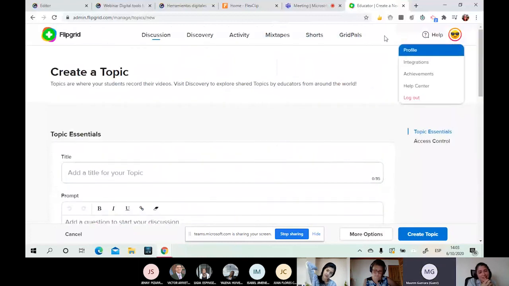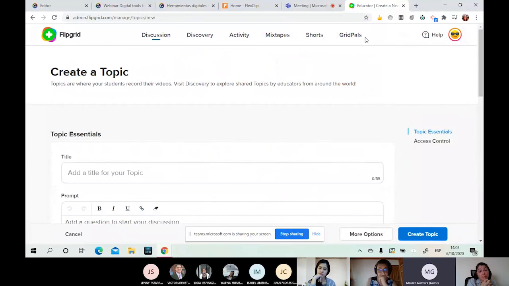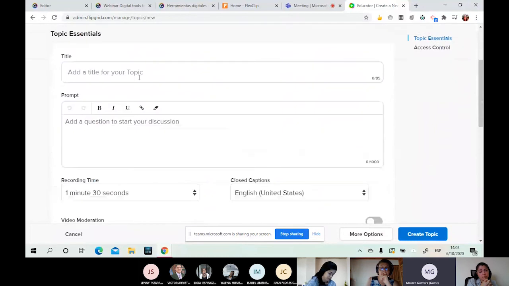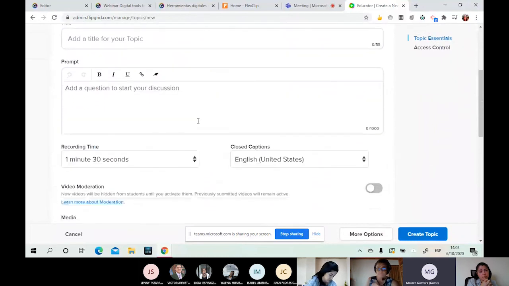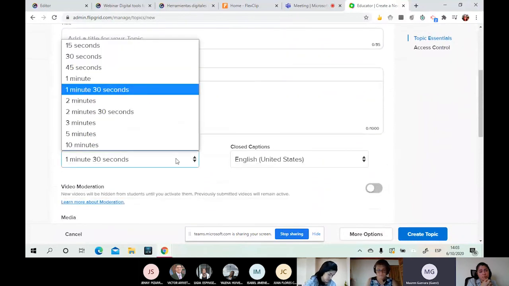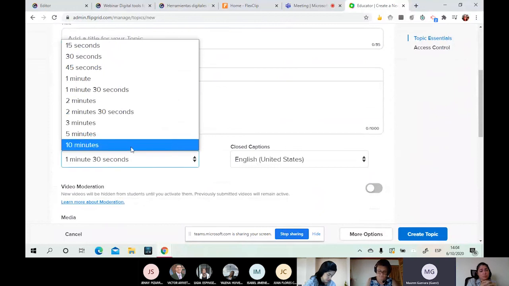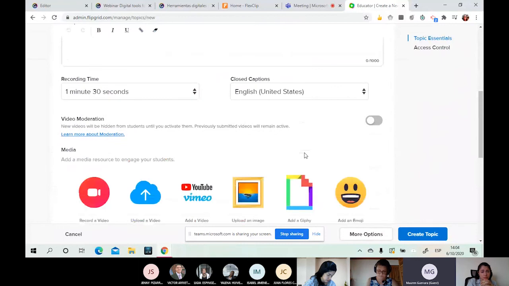You can also check your account because now they have three kinds of accounts. So probably you can check the one that you have, because in this case you just write the topic, and also the recording time. It is up to 10 minutes, but depending on the one that you're asking your students.